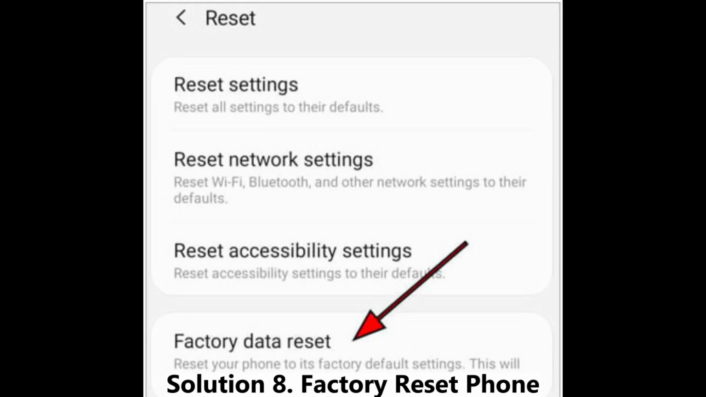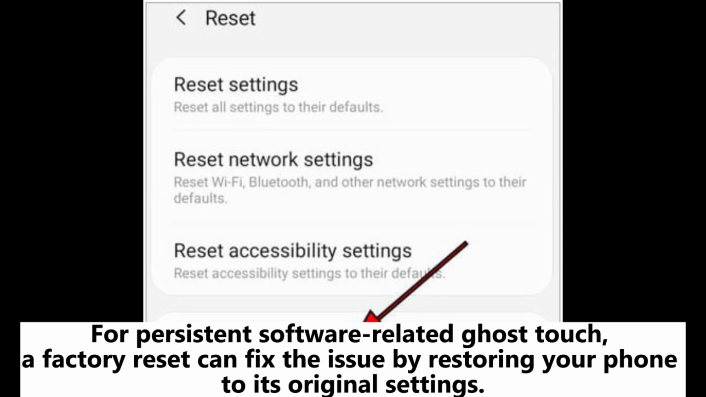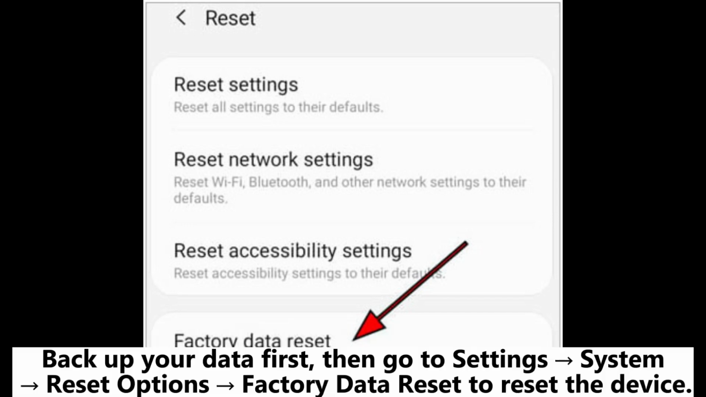Solution 8. Factory reset phone. For persistent software-related ghost touch, a factory reset can fix the issue by restoring your phone to its original settings. Back up your data first, then go to Settings, System, Reset Options, Factory Data Reset to reset the device.